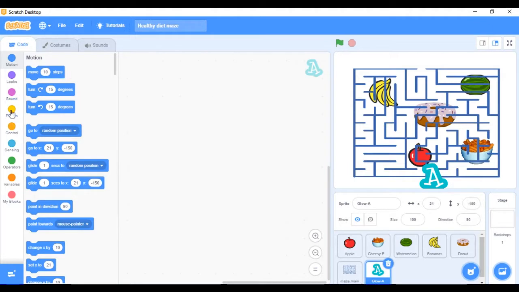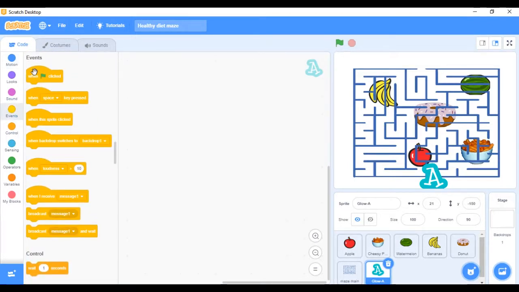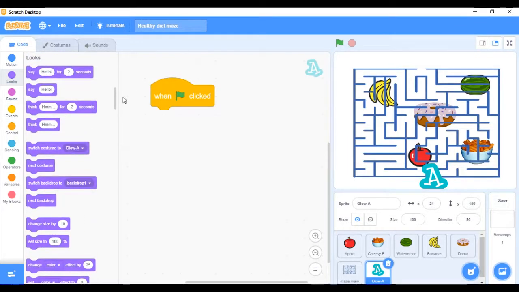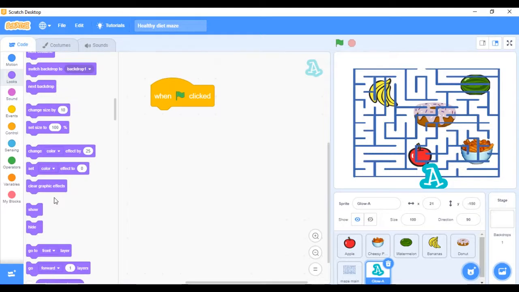So I'm going to get an event and tell it when the flag is clicked, because the flag is the one that will trigger the game to start. Remember, event blocks are used to trigger action. So I'm going to give it specific instructions. First, I'll give it a size because it's too big. I want it to fit in my maze, so I'm going to give it a size using the percent. I'll give it size, let's say 25%.